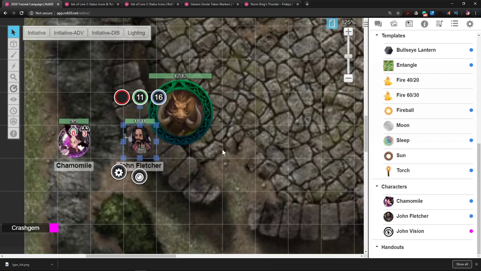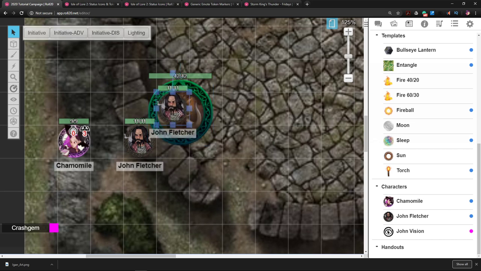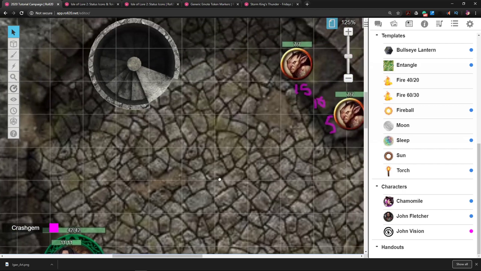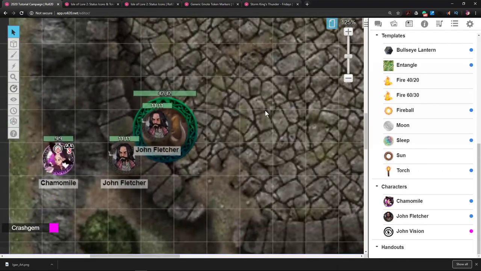Well, the simplest solution is to just duplicate John. So, if we select John and do Control-C and then do Control-V, there are now two Johns. Now, each of these Johns will be able to see, and the player who controls John can see through both tokens at the same time. They'll be able to see on both sides of the wall.